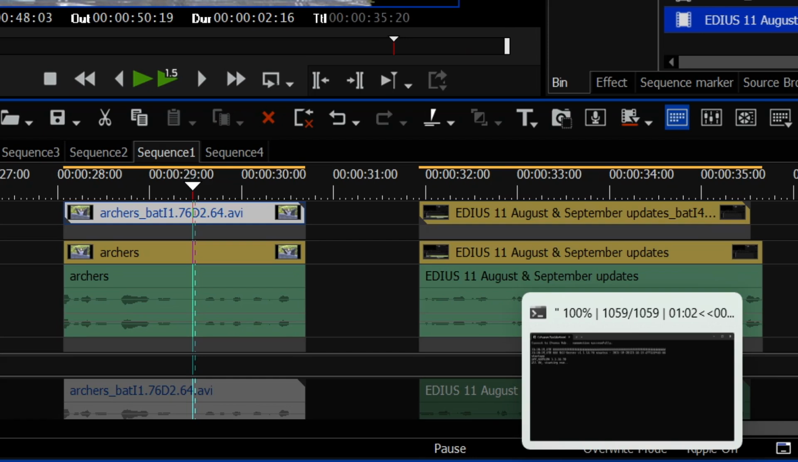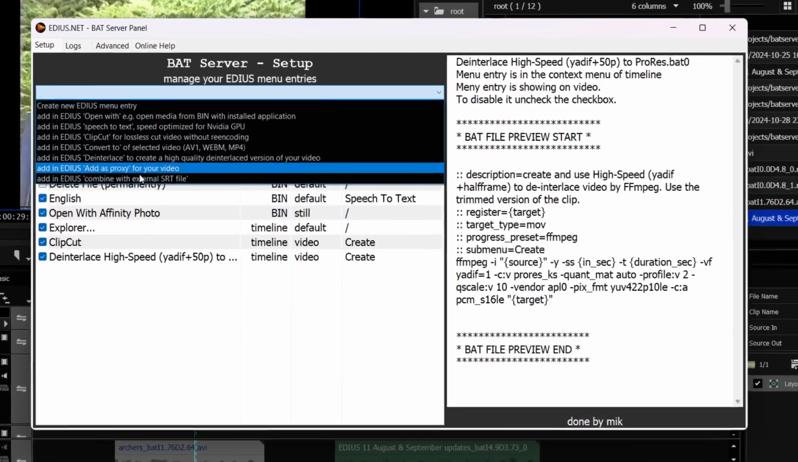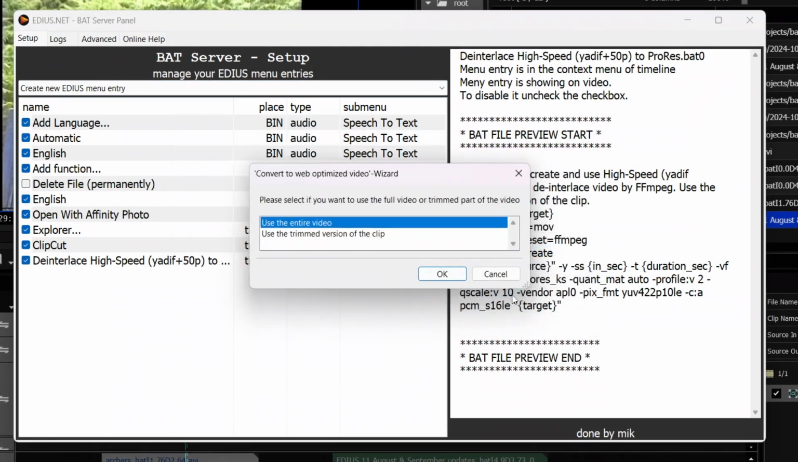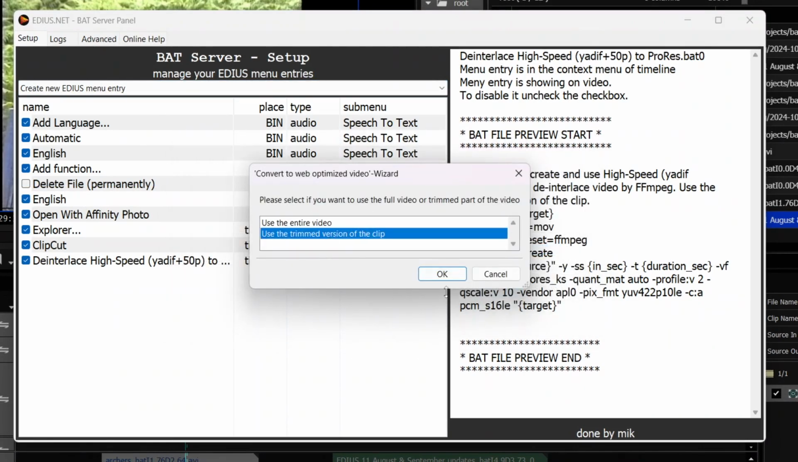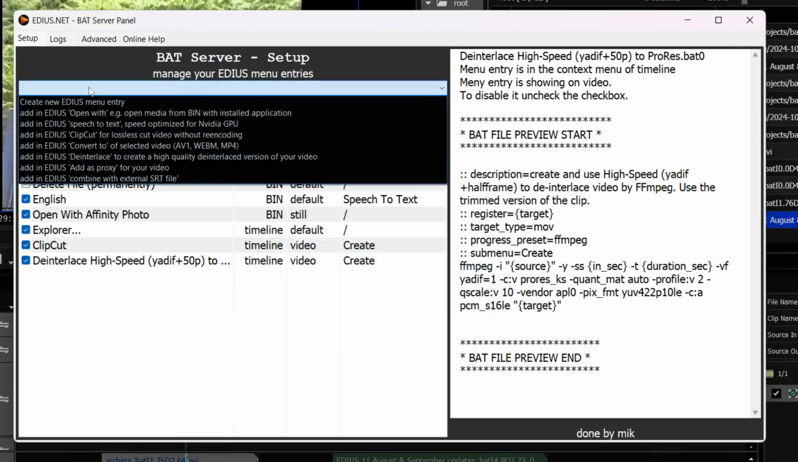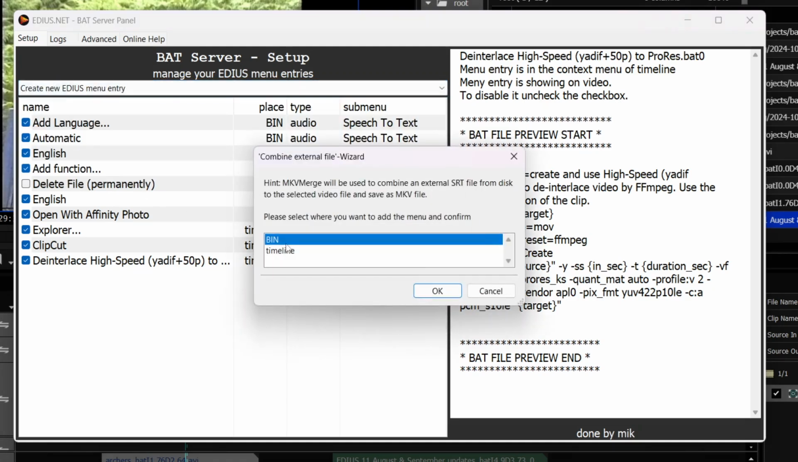The other thing I would say is that currently with the beta, sometimes it hasn't worked properly with things like MP4 files. And obviously you've got a few other things here, like creating a particular format. I could say, well, let's create an MPEG-4 out of something, use the trim bit and so on, tell it where to go. All that kind of thing's fairly obvious. But this one's quite interesting, combined with an external SRT file. So I do get asked this a lot. Let's do it in the bin.